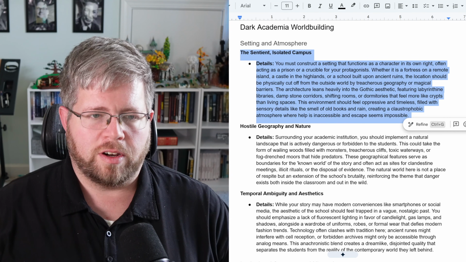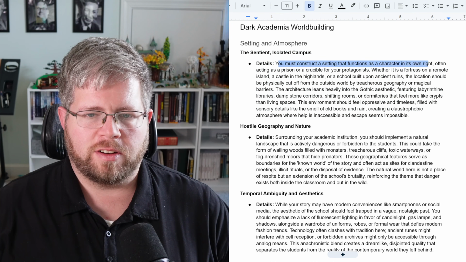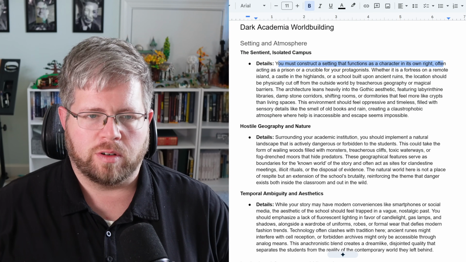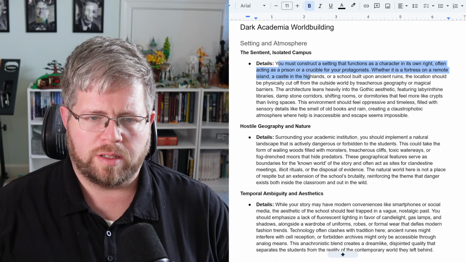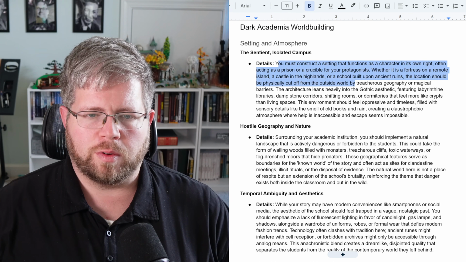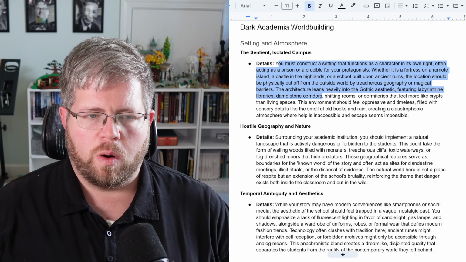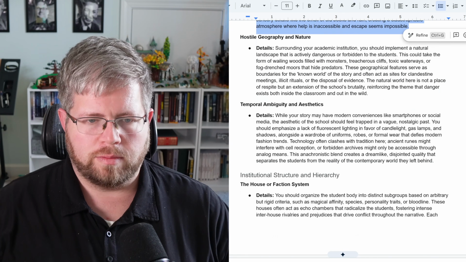Because this is called Dark Academia after all. So you must construct a setting that functions as a character in its own right, often acting as a prison or a crucible for your protagonists. Whether it is a fortress on a remote island, a castle in the highlands, or a school built upon ancient ruins, the location should be physically cut off from the outside world by treacherous geography or magical barriers. Okay, so basically it's a magic school. Right.